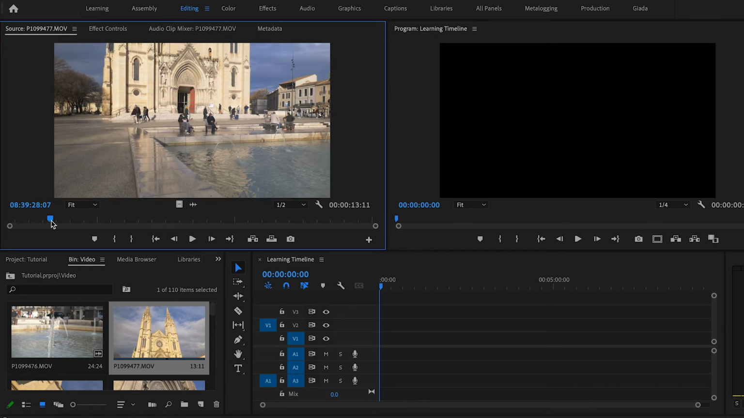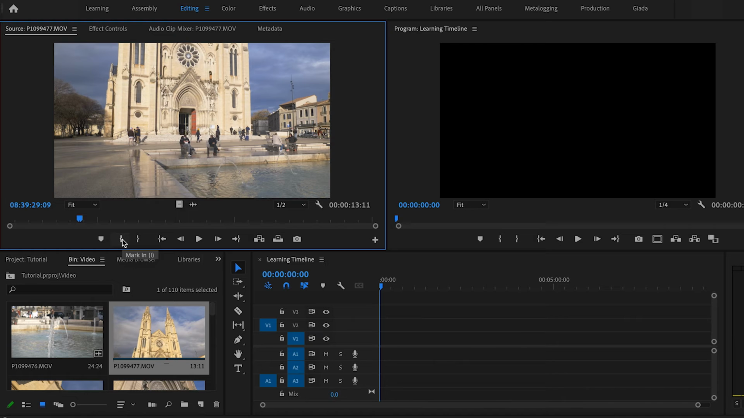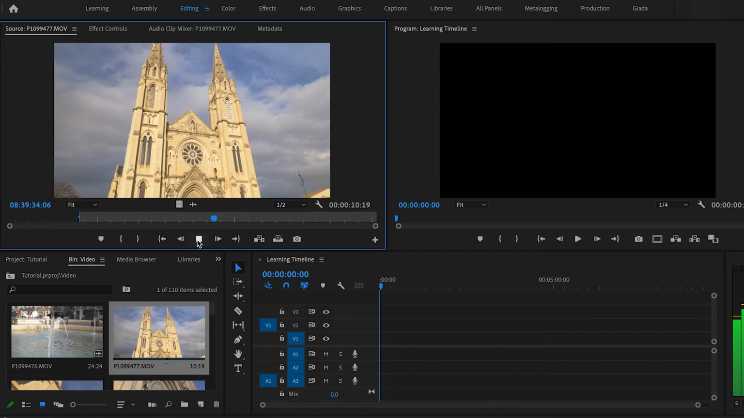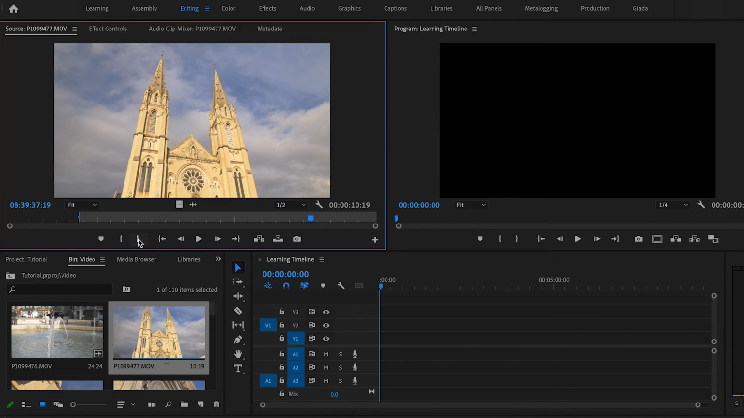Okay, I'm going to hit I on the keyboard, as in Idaho. I hit space bar on the keyboard here. And then when I have reached a good stopping point, I hit O or I click this button. Now I have two options. This is called insert and this is called overwrite. Okay, so if I insert something, let's see what happens.